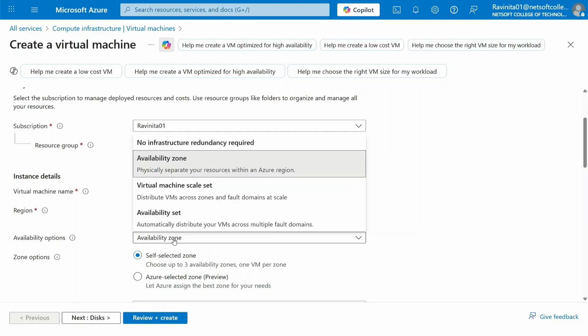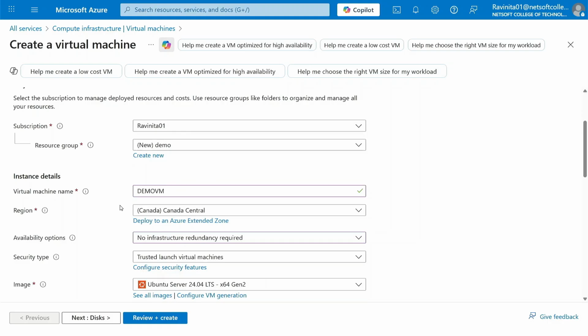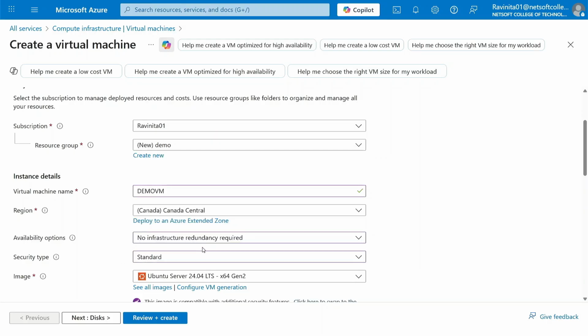Do you want high availability? There are different ways you can achieve high availability and performance. We are not talking about all of these high availability options one by one here. It's just a brief overview. But in this case, let's focus on just a simple computer. So I will say no infrastructure redundancy required. Security type, I will keep it standard. But if you want high security, you can create a virtual TPM, that is Trusted Platform Module.